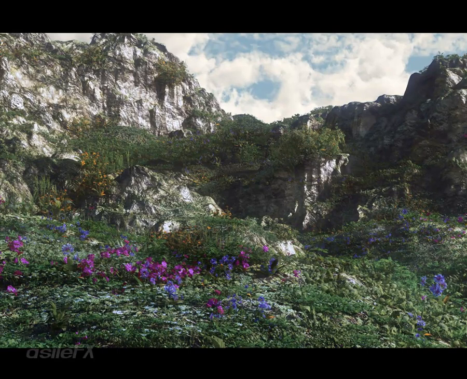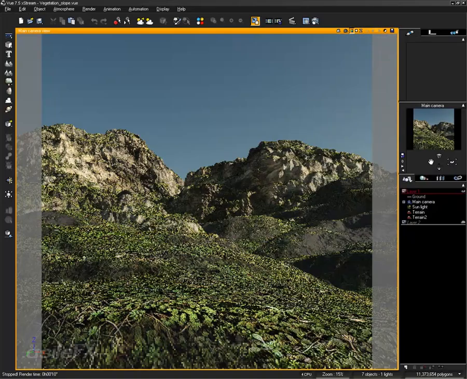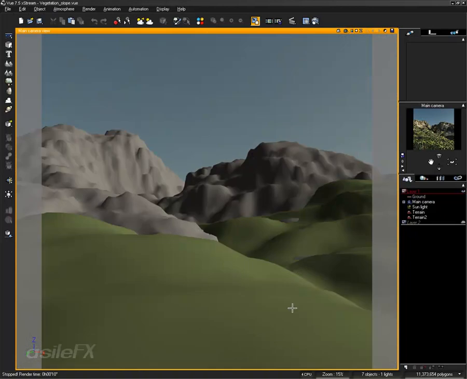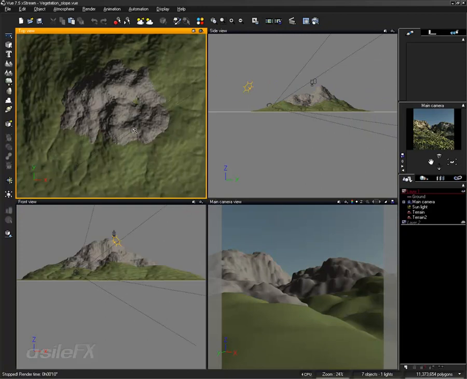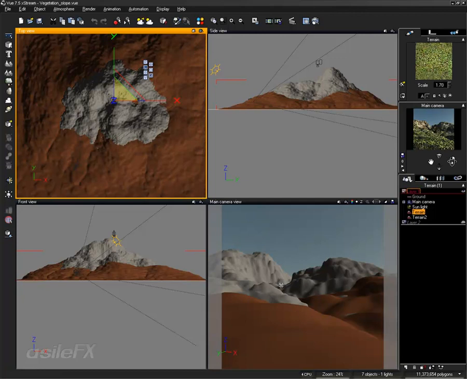So if we take a look at this scene and the starting point, what I have are two terrains, two standard terrains. So these are just height field terrains, and I just have them intersecting each other.